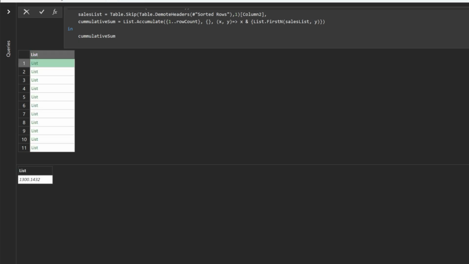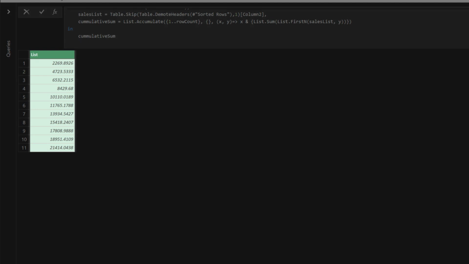Preview the lists, you will see incremental sales rows in each list. Now add the List.Sum function to sum each of the lists. You now get a cumulative sales list.